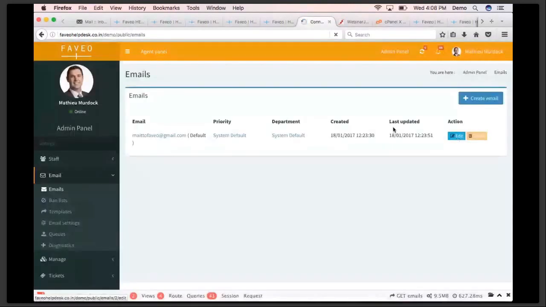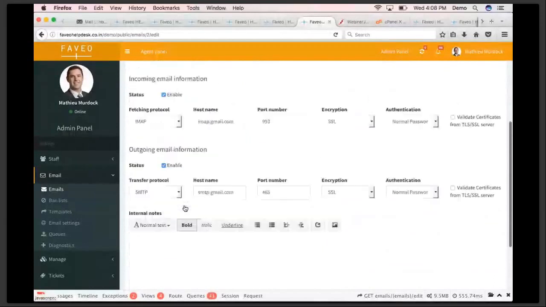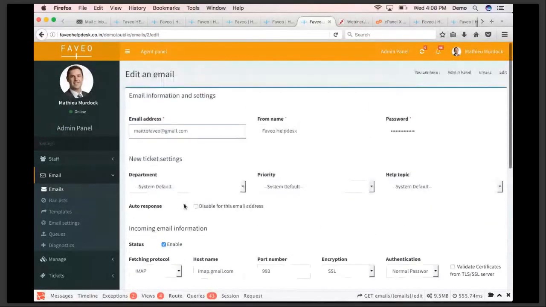It's very easy to integrate. It's just like configuring email on any of your email clients like Outlook or Thunderbird. You put in your email address, your name, password, and the SMTP and server details, and that's all you need to get started. So this is one: configure email.